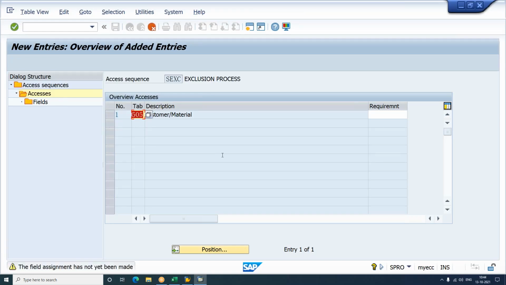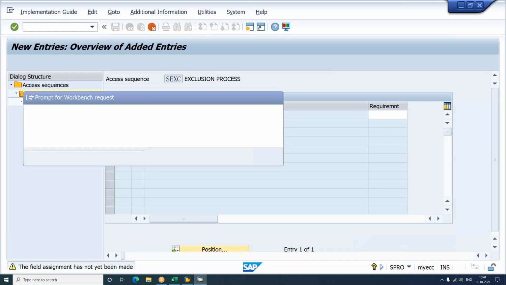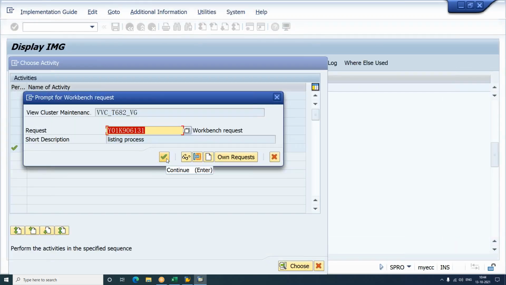Now the field assignment has not been made. That's what we need to do as well. So first let me save this one. And whenever you save an access sequence, the values will be saved under a workbench request. So this is the request we have created for the listing process.